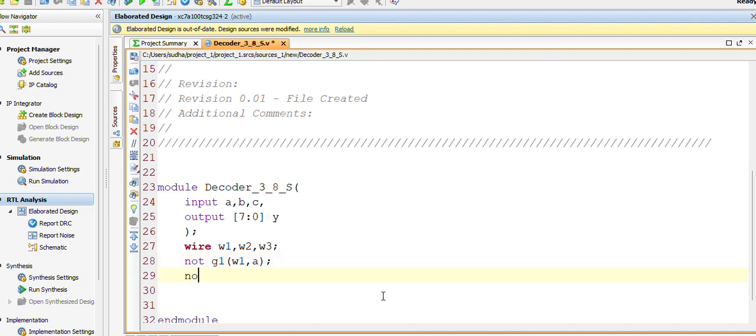Then another NOT gate, output is W2, input is B. Another NOT gate, output is W3, input is C. So the intermediate outputs W1, W2, W3 are done.